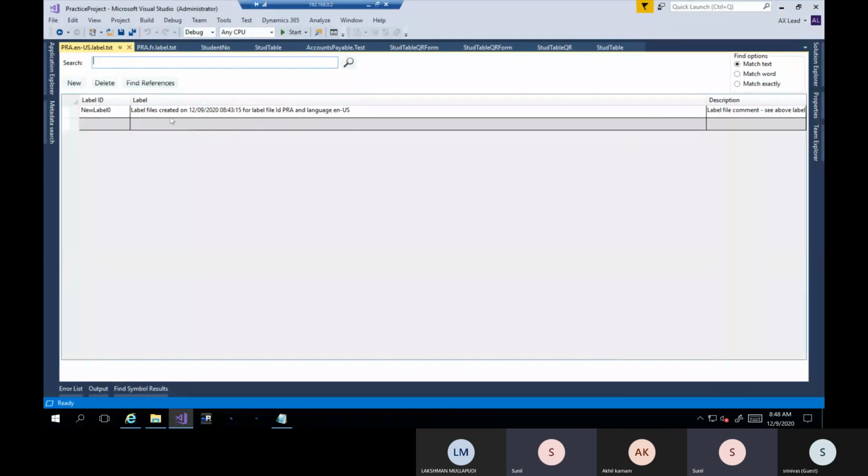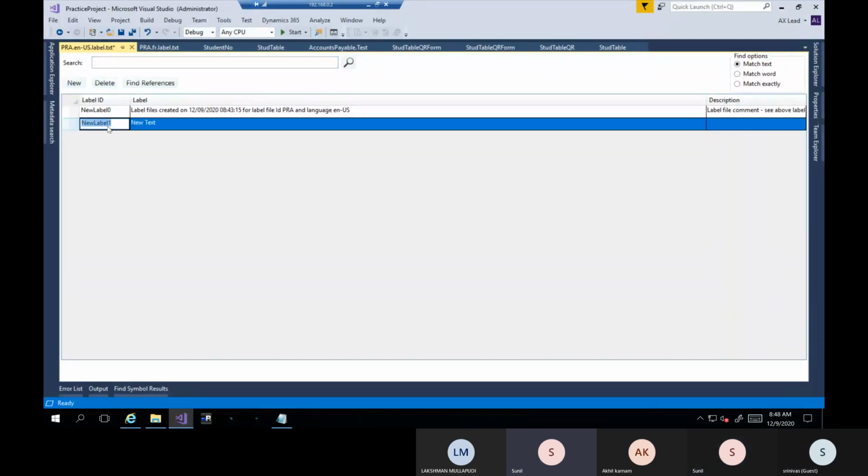So what do I want? Student number I want, right? So I'll take a new, I'll create a label ID. Student number I'm giving. The actual label is student number. Okay, description, if you want to add, you can add it. Okay, description I have written.